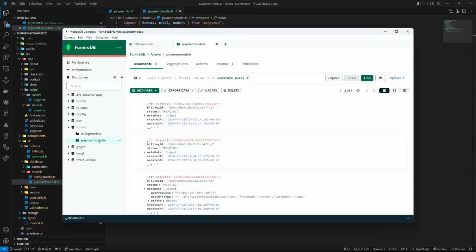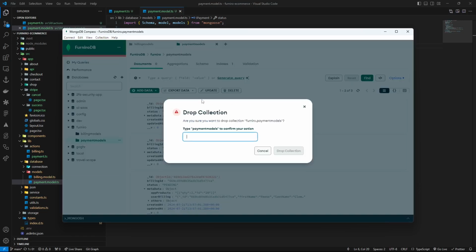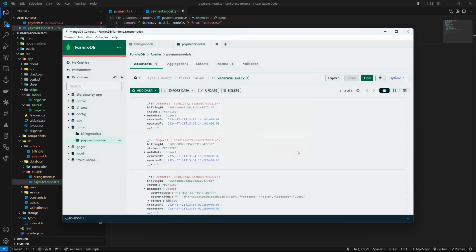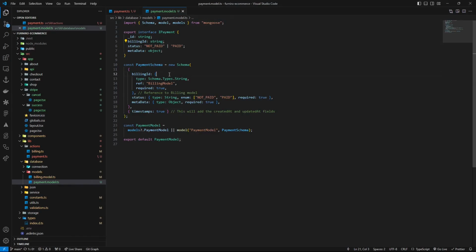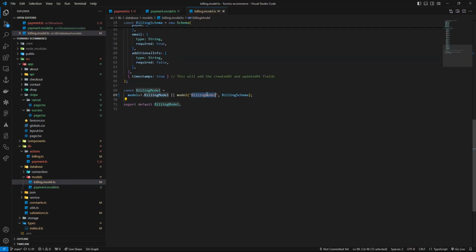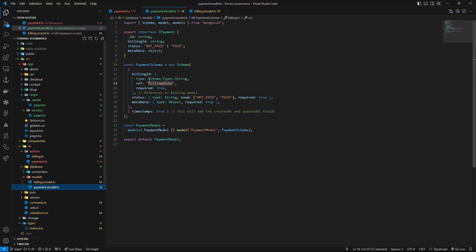So in our DB entries, I can delete quite a couple of them. I'll just drop this collection quickly so I can show you guys how it looks. Okay, so now we basically have the billing ID. It's actually a reference of the billing model. The billing model is actually gotten from here, by the way. And the other thing we are taking is the status, which has two enum values, not paid and paid. I think the status field is required.